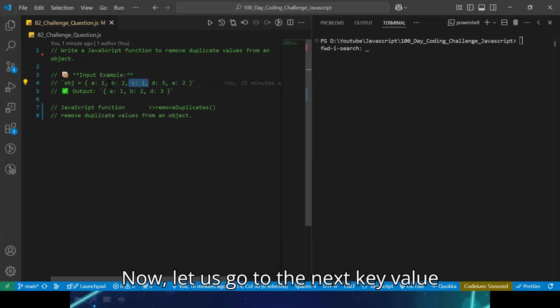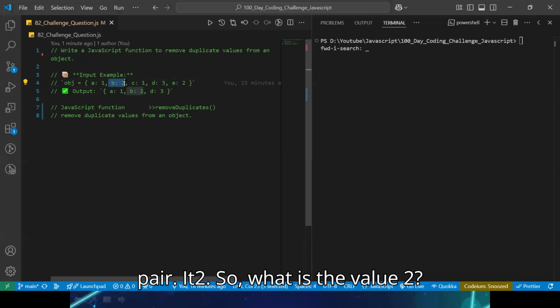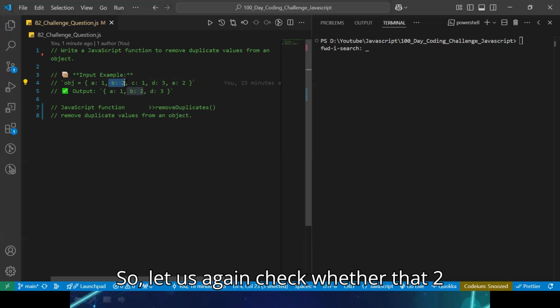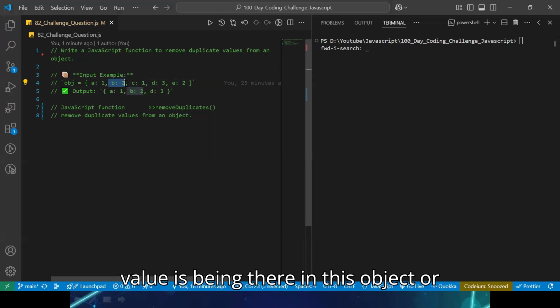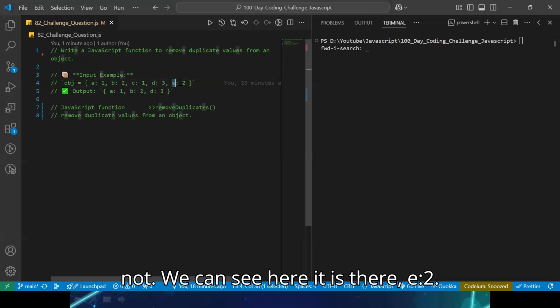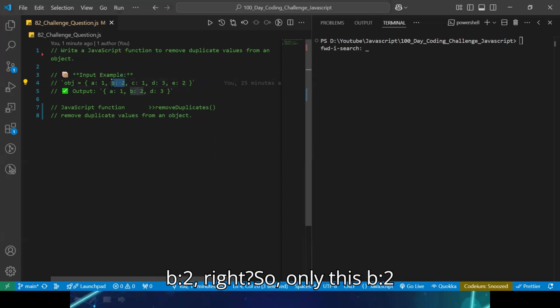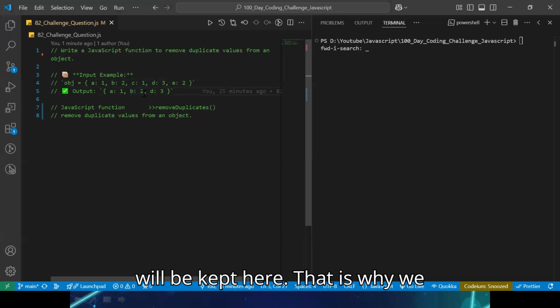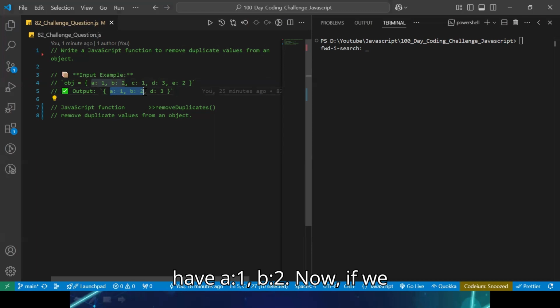Now let us go to the next key value pair. It is B:2. What is the value? 2. So let us again check whether the value 2 is there in this object or not. We can see it is there, E:2. So what is the first occurrence? It is B:2, right? So only this B:2 will be kept. That is why we have A:1, B:2.